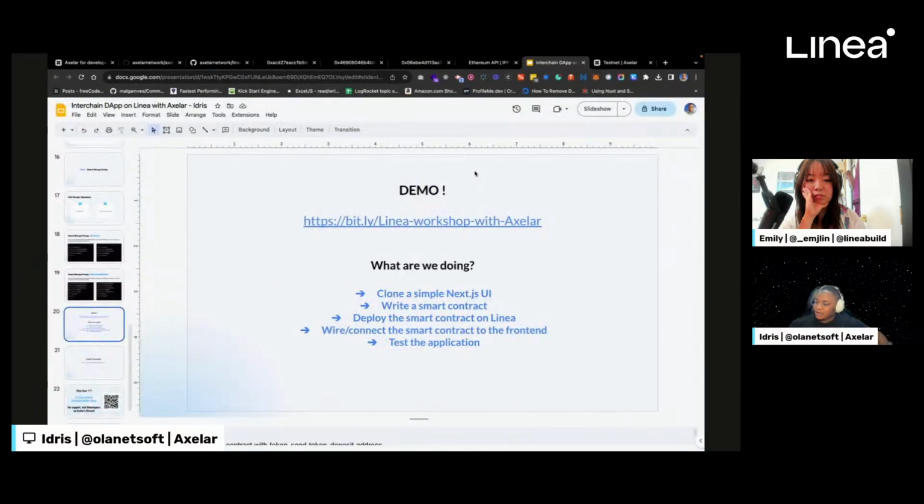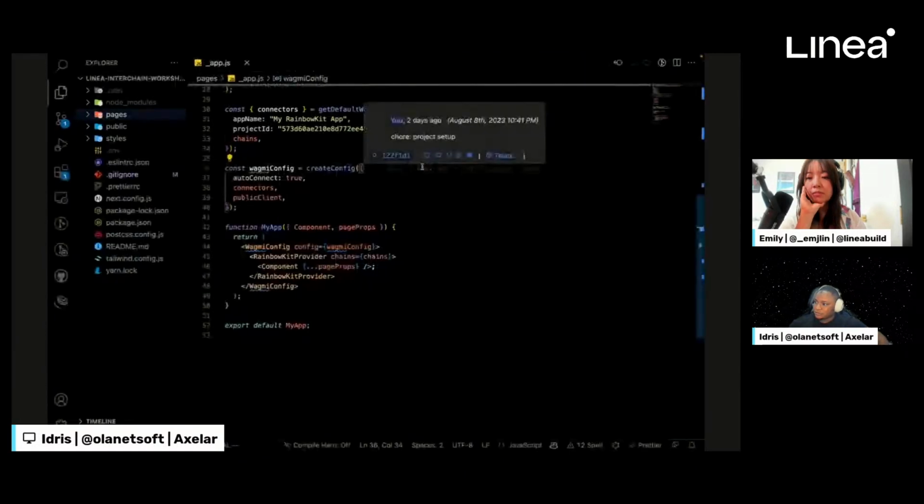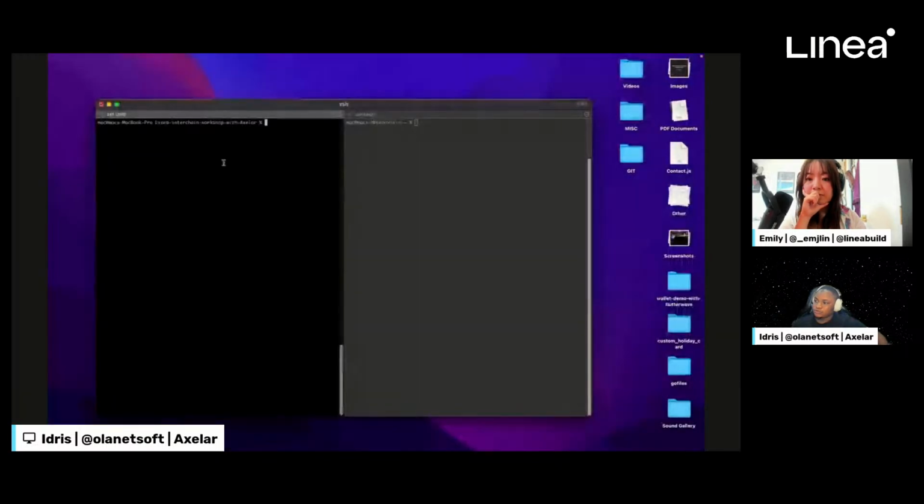All right, so I will be sharing my screen now. What we want to do right here is to first clone the project from the project repository. I've already cloned the project here, which you can see on my terminal. This is Linea Interchain Workshop with Axelar.